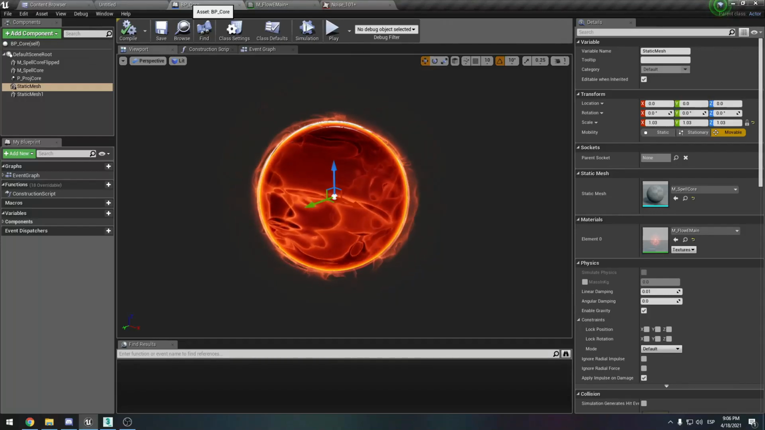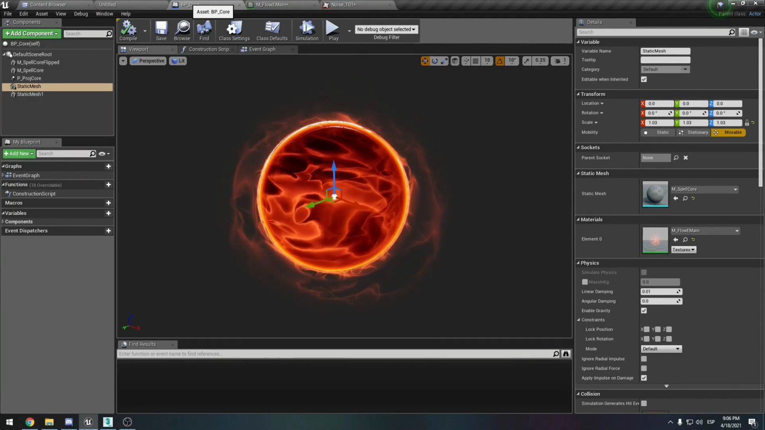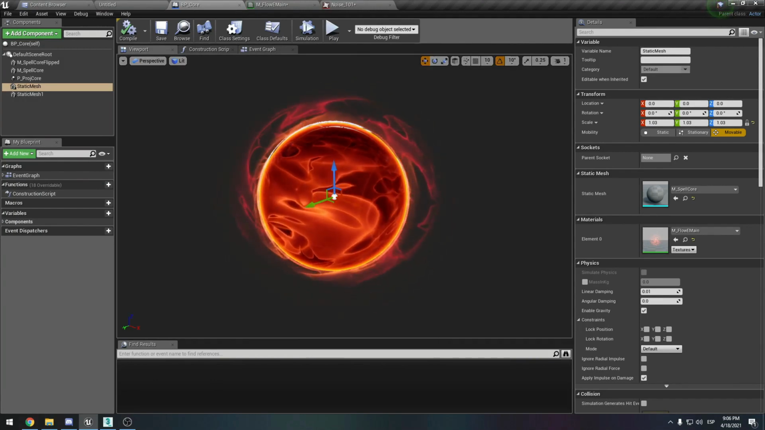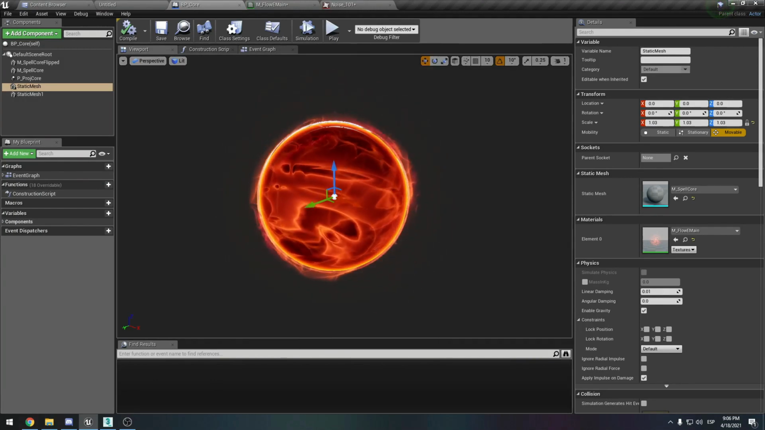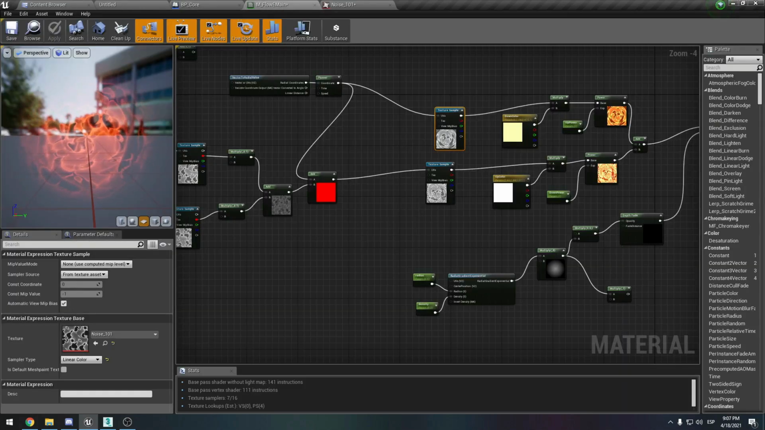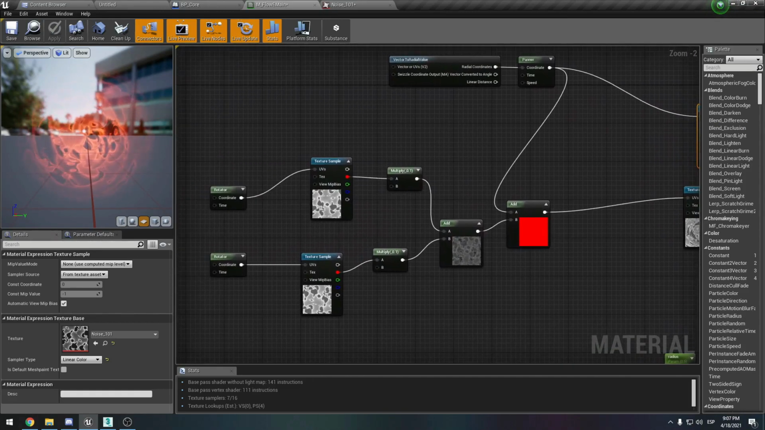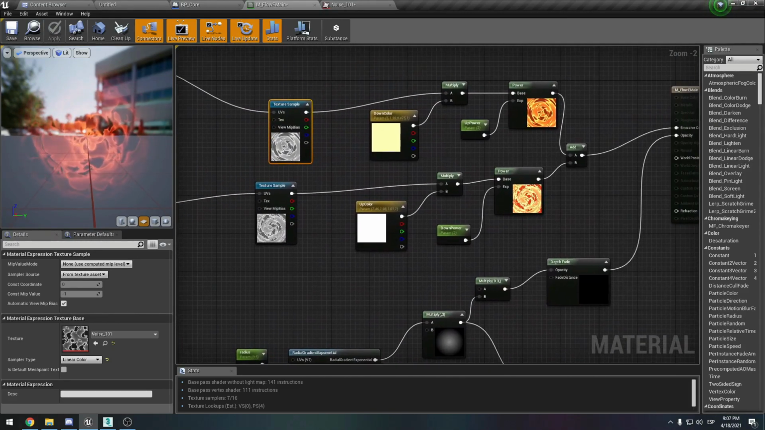Hey, welcome to the third part of the tutorial of the beginner's VFX material series. And here we're going to make this wispy effect and also the mesh. So this is fairly simple. We just have one texture and we are distorting its UVs. We're also powering them so you can control the intensity of them.